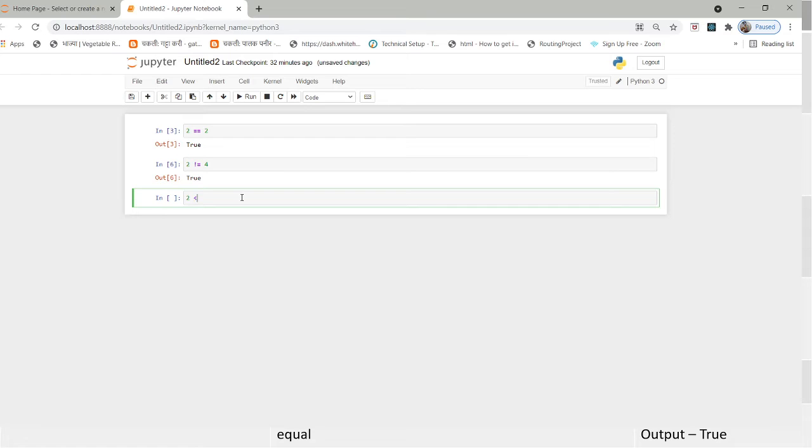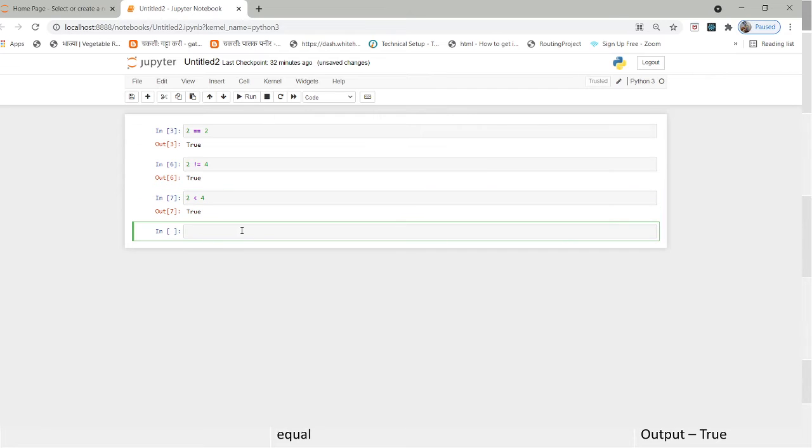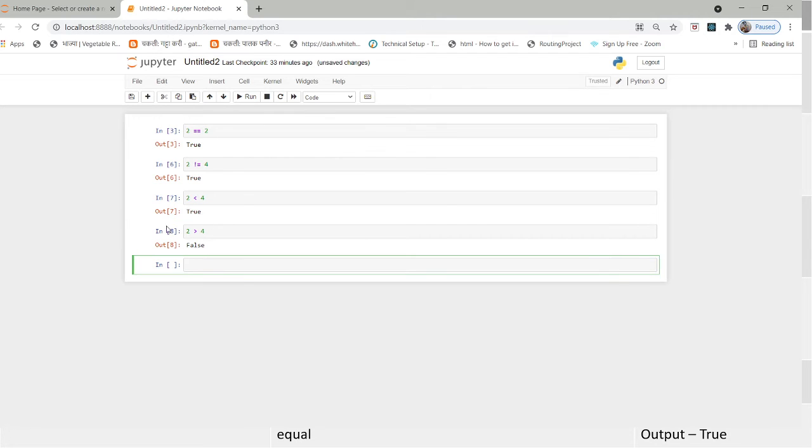Let's say 2 is less than 4. This is also true. So these are the true methods of doing comparison operators. If we say 2 is greater than 4, it's going to say false, because 2 is not greater than 4.